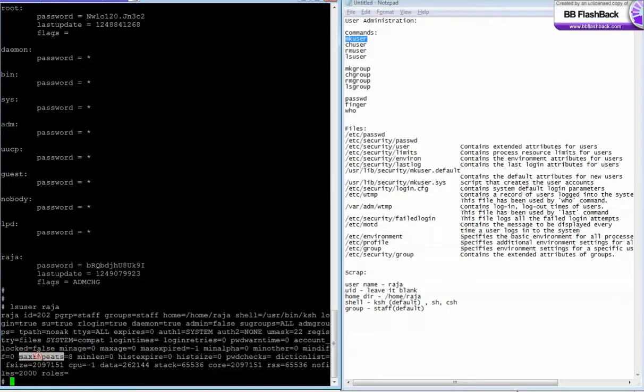Max repeats is the maximum number of times I can repeat a character in a password. Here it's 8, that means I can repeat a character 8 times in my password. Minimum length, normally here it's 0. So if you say 2, that means you need to have at least 2 characters in your password. You cannot have a single character as a password.